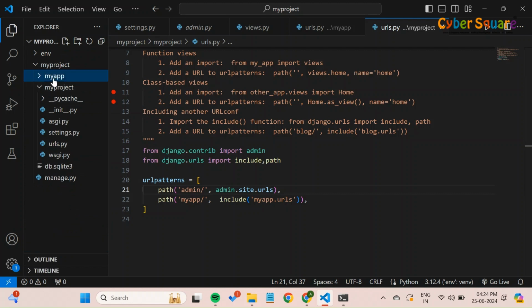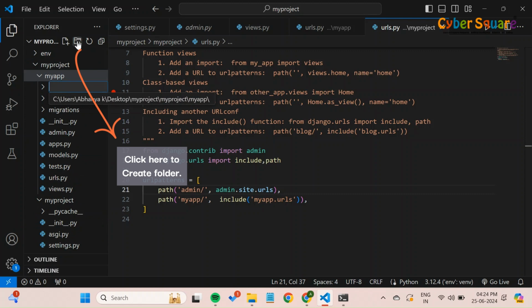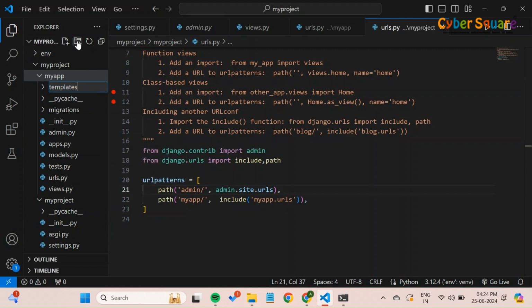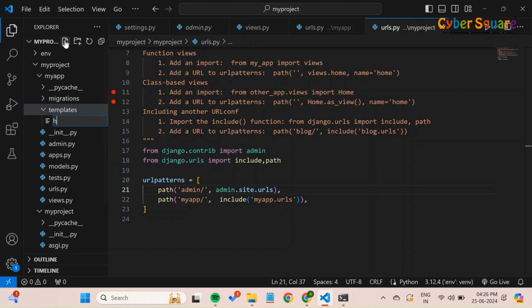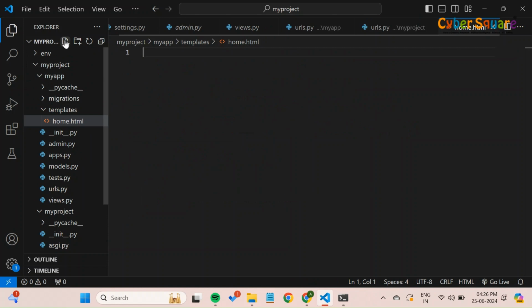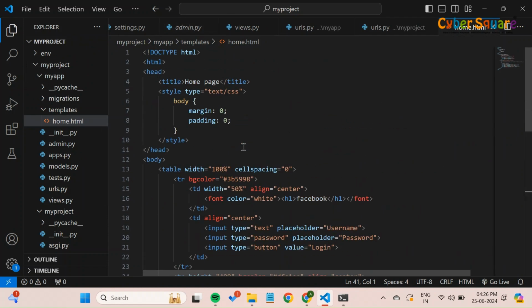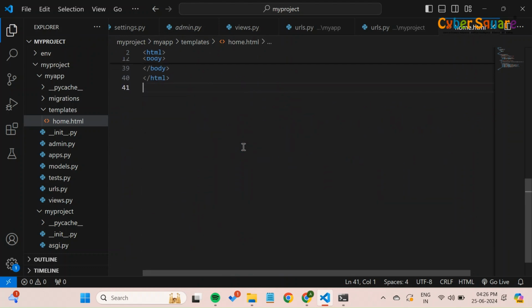First, let's create a folder named Templates inside our application directory, MyApp. Now, let's add an HTML file to our Templates folder. Create a file named home.html inside the templates directory. Design a home page as described in the textbook.